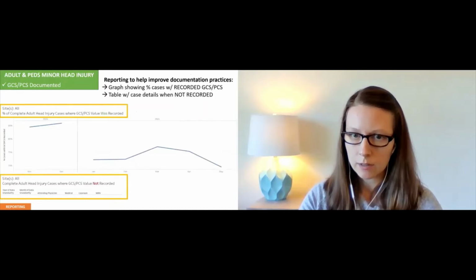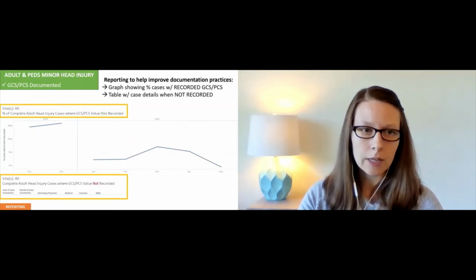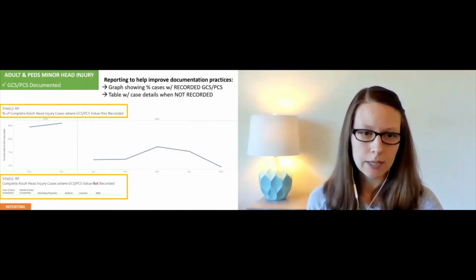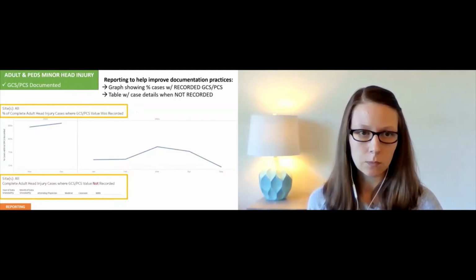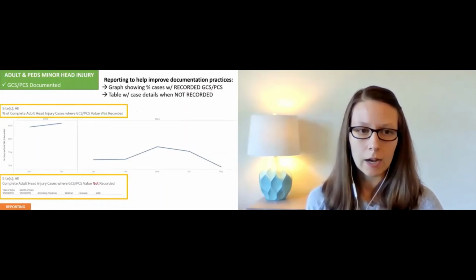All right, so this is the report that we added to head injury. So this is available for both adult and peds head injury. And so the top graph is showing the percent of complete adult head injury cases where the GCS or PCS value was recorded in the EMR. So the thought here is that we want to increase this graph over time.